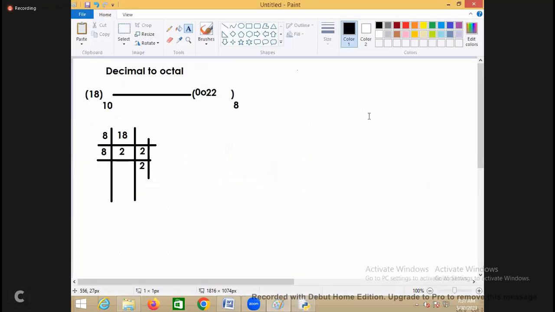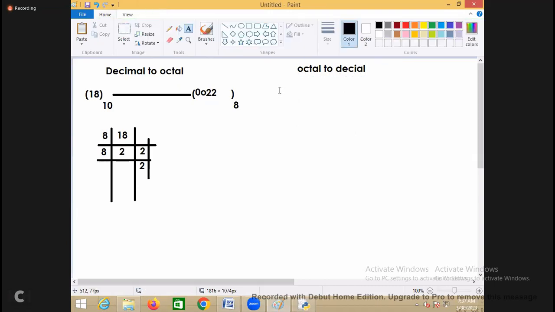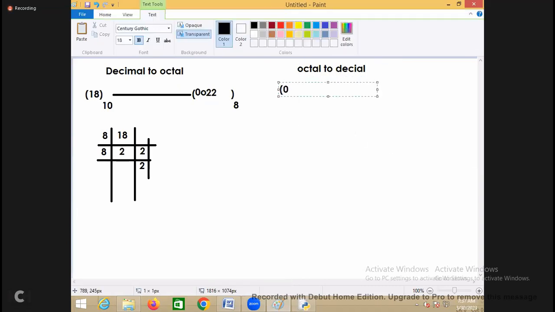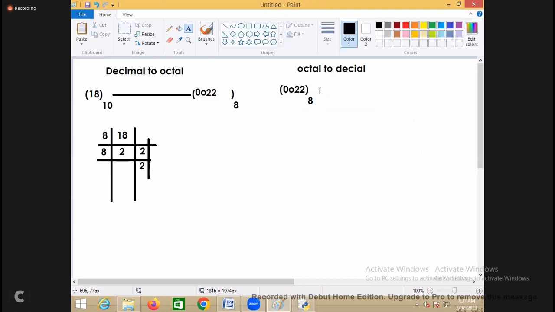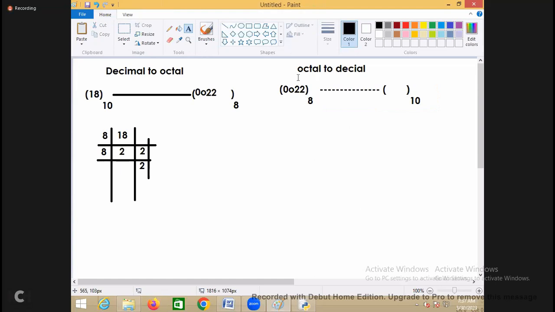In the same way, now I want to convert octal to decimal. Then what is the octal value here? 0o22. So the actual value is what? 22. And what is the base of this number? 8. Now I want to convert this octal value to a decimal value. So the base I'm taking here is what? 10.